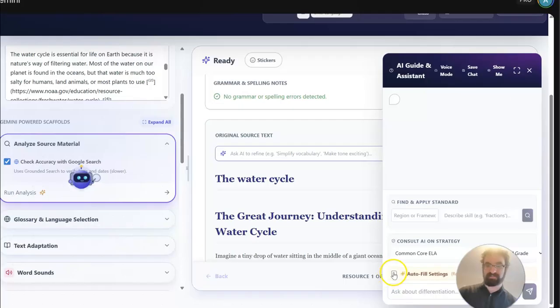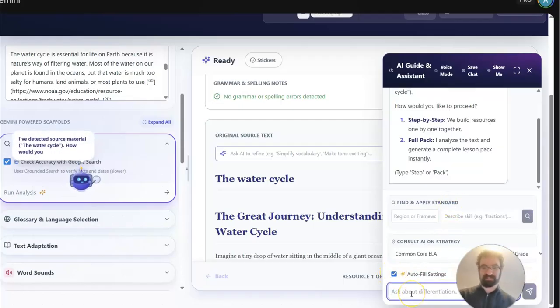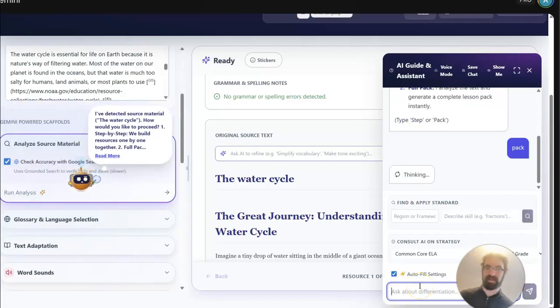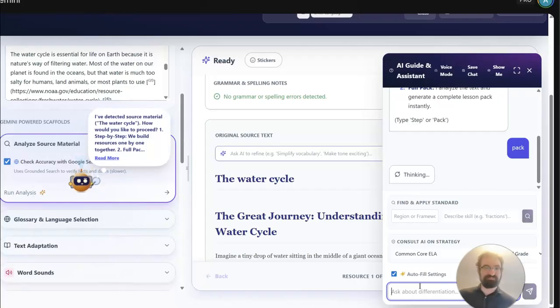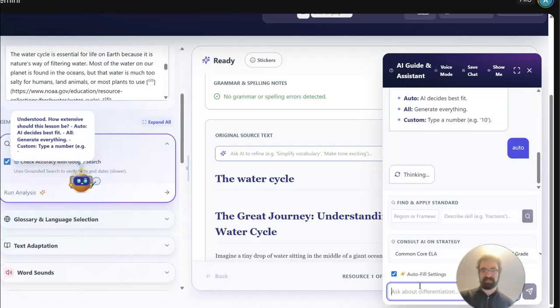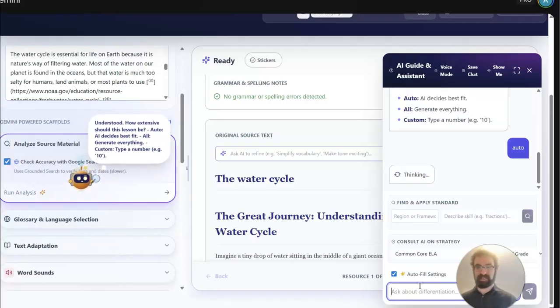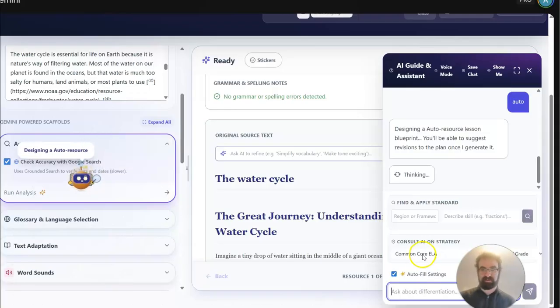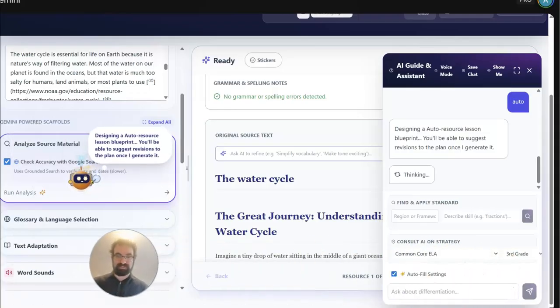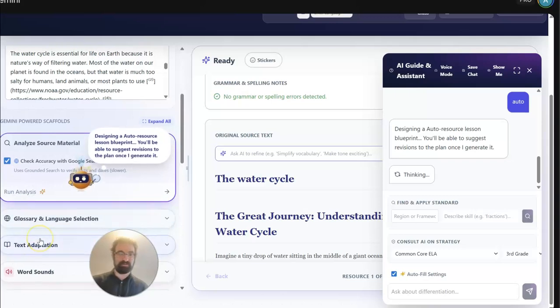Now I'm going to kind of do the quick and easy way. You just press autofill settings after you click on AlloBot, and then press pack or type pack. I've detected source material, the water cycle. Now it's going to ask me how many resources. I'm going to do auto, which lets it decide. So this is pretty good for basically designing a lesson blueprint. And designing an auto resource lesson blueprint.